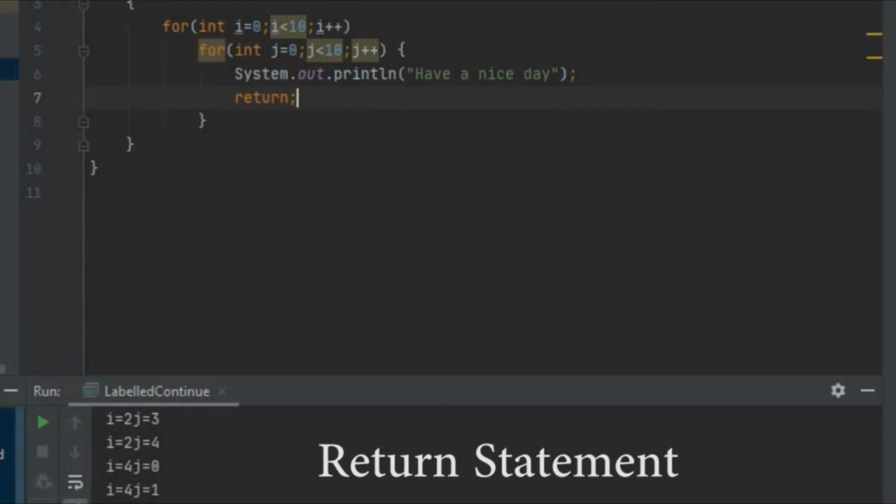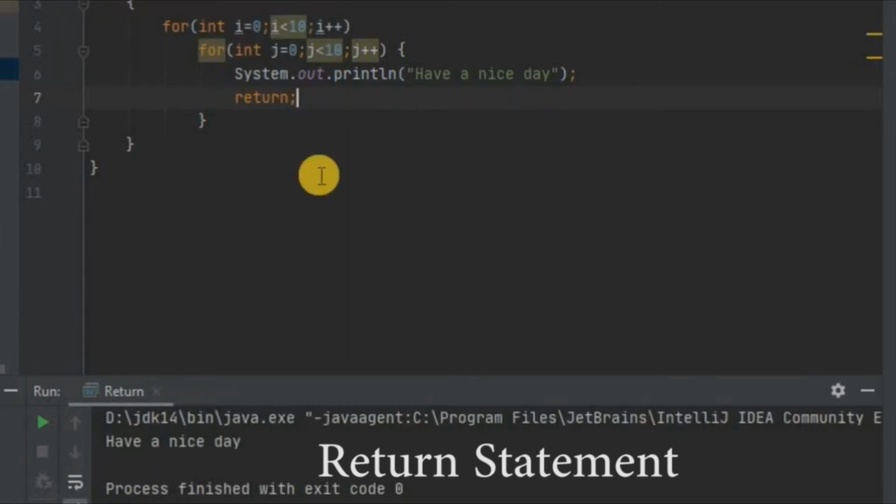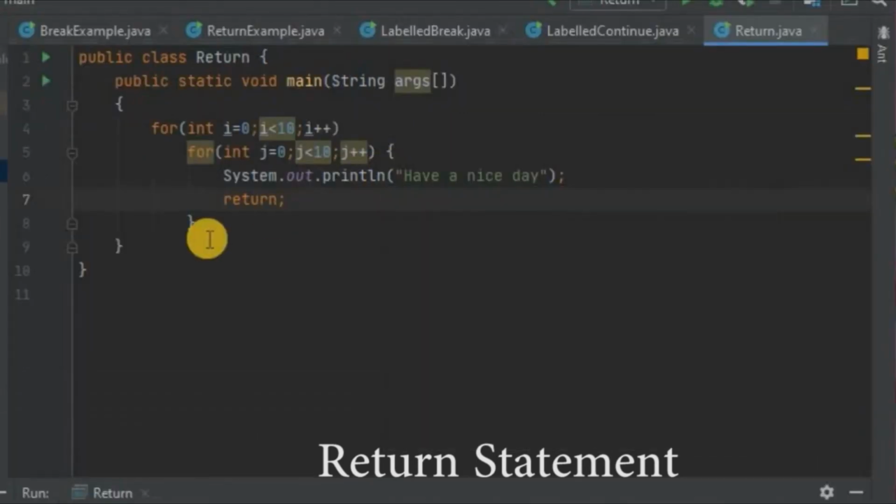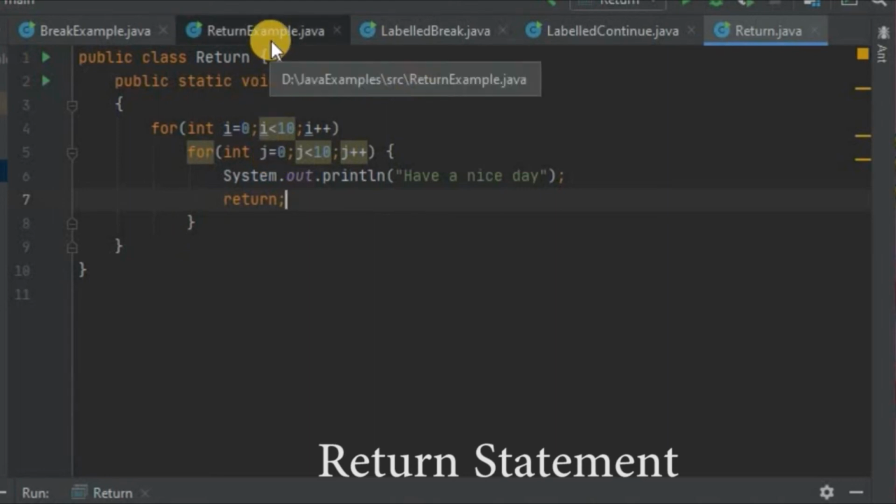Now if I run this program, it displays only the have a nice day. Since return means directly, even though there are two for statements, that means it has to be repeated 100 times, but it is not repeating 100 times, just displaying only once. After displaying this have a nice day, directly it comes out from the program. And we can use this return in another way, maybe to return some value to another function. That example we will see.